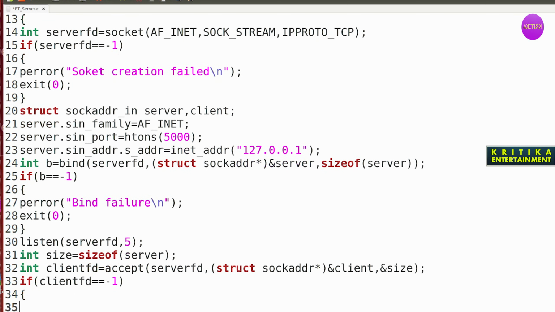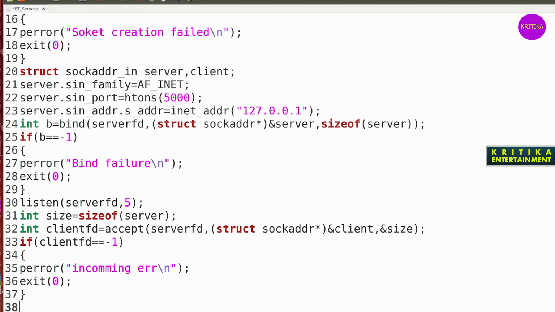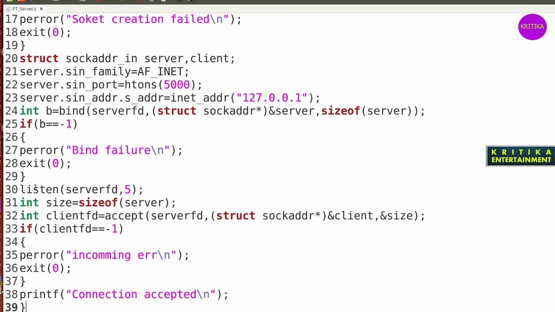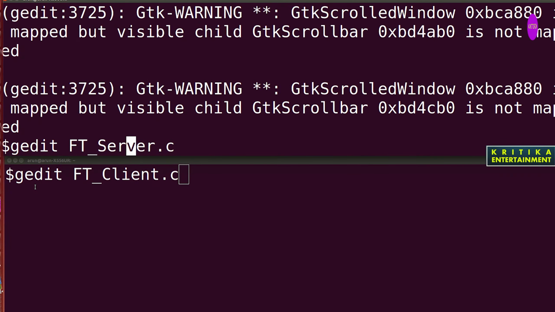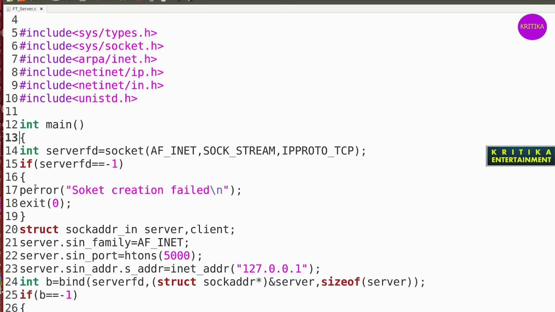client fd equals to -1 then connection incoming error, then perror incoming error. So here close, then you write the exit, close the bracket, then you write printf connection accepted \n, close it. And I will check whether it compiles successfully or not. So before that I will clear the screen.